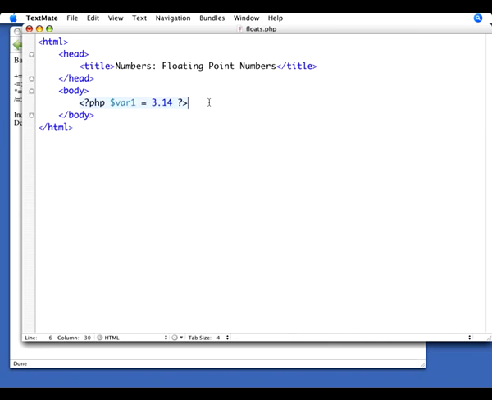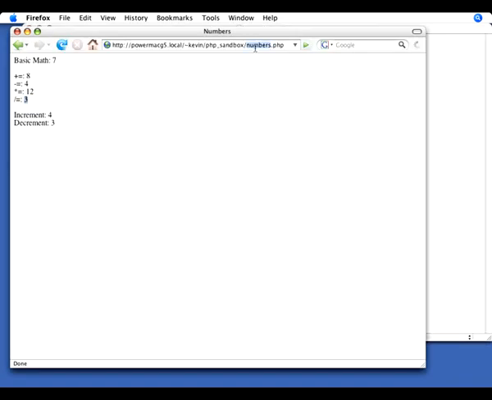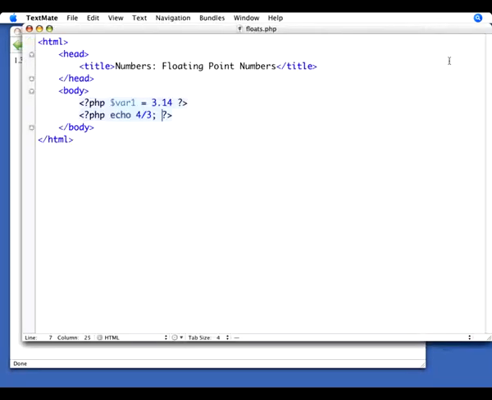Now, you can, of course, get to a floating point by doing something very simple like PHP echo 4 divided by 3. And of course, we know that's going to give us a result. If we load up our browser and we go to floats, we get 1.333. That is a floating point number. It will happily move between floating points and integers, but there is a difference. And we just want to keep that in mind as we're working, that there is always a difference between these.